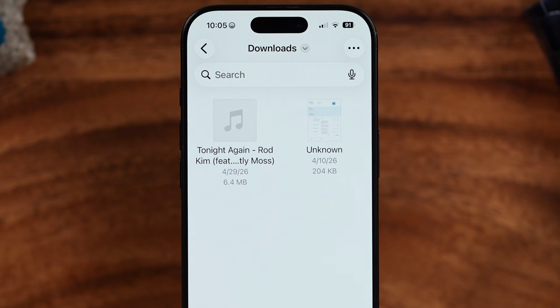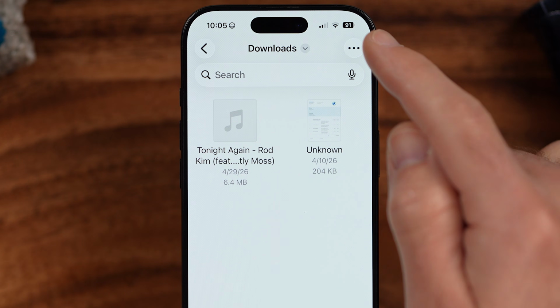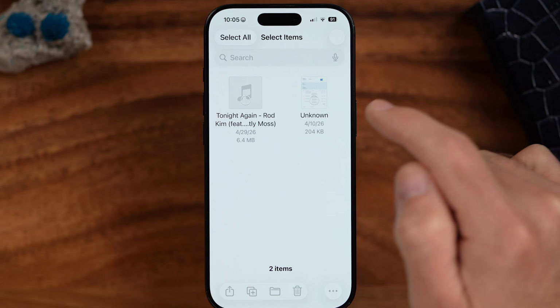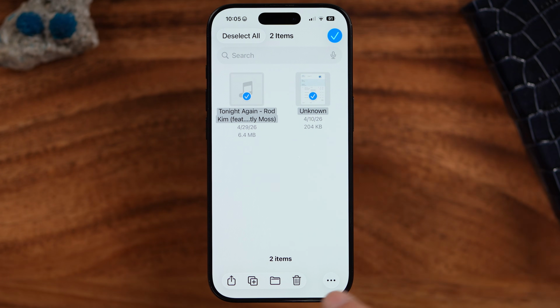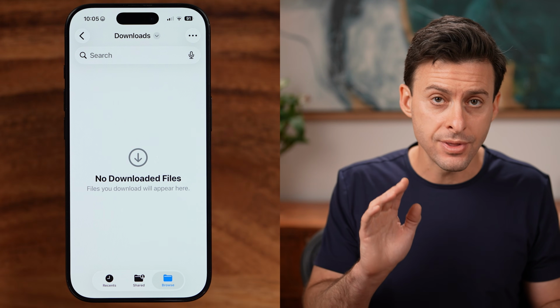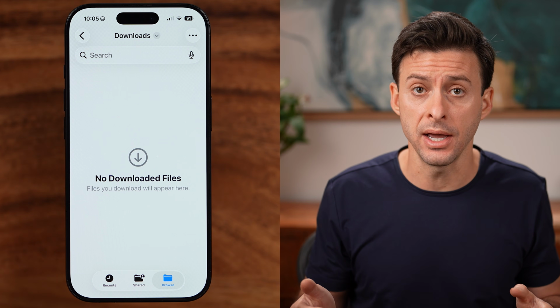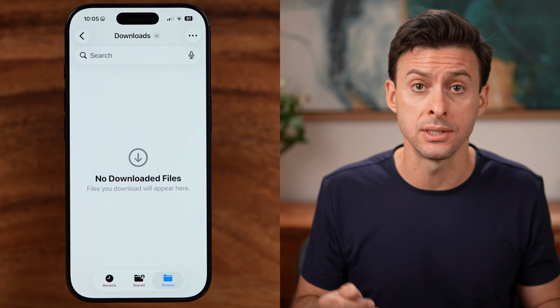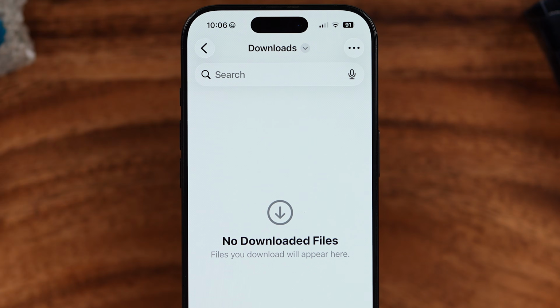Let's say I wanted to delete these files. I can do that by tapping the three dots at the top right, tapping Select, and then selecting these and tapping the trash can button at the bottom right. However, this doesn't actually delete the file. It just puts it in the Recently Deleted folder. So if you actually wanted to delete it, I'll show you how to find it.